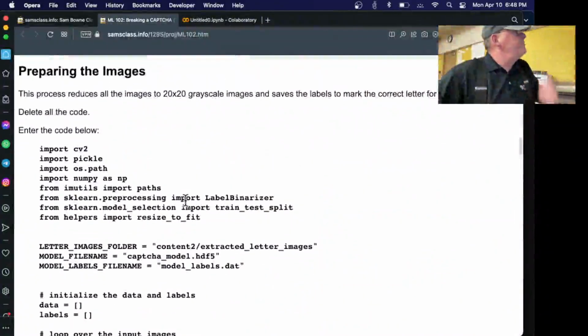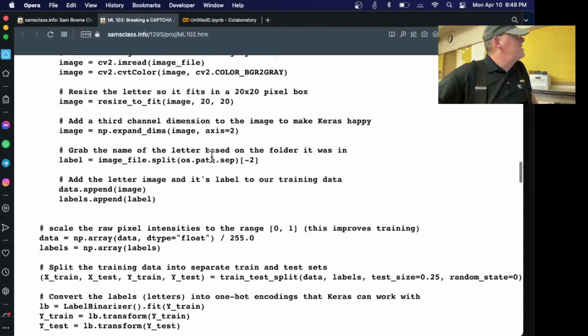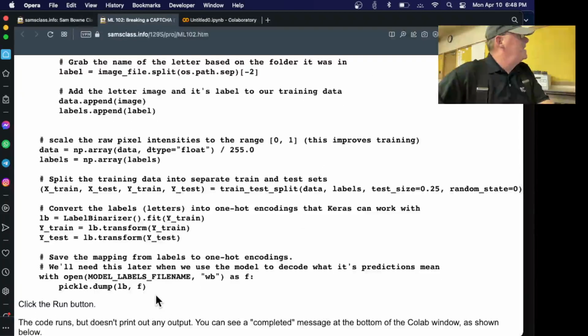Now, the next thing is you have to prepare the images. It's going to reduce them all to 20 by 20 grayscale, and it's going to normalize them by making sure that the maximum is 1 instead of 255, which is just to meet the standard mathematical requirements of these training models. And then it's going to take the folder name, which tells it what the letter is supposed to be, and save it in a way so it knows this should be an R, this should be an S, this should be a T.